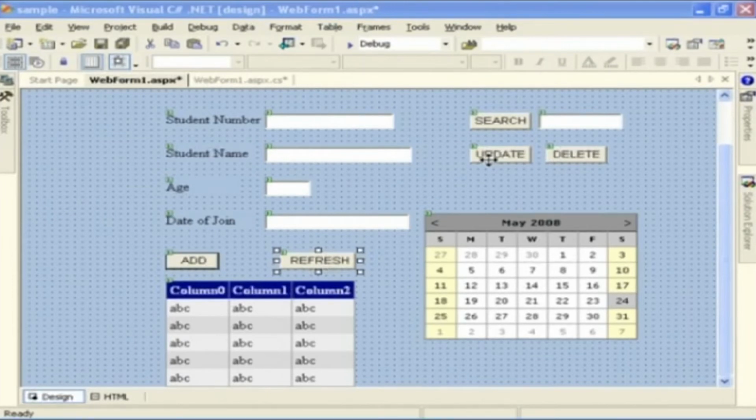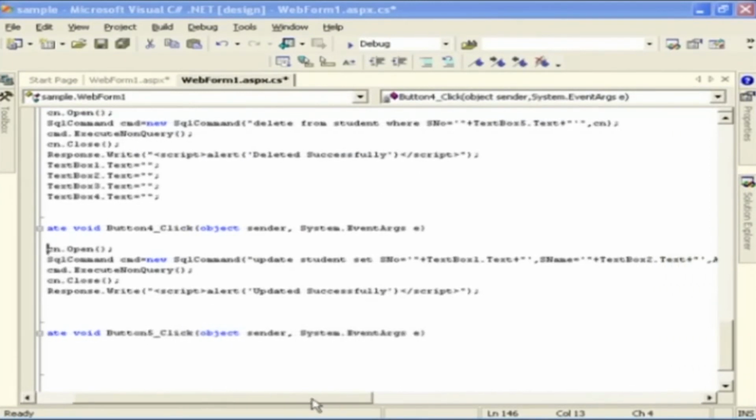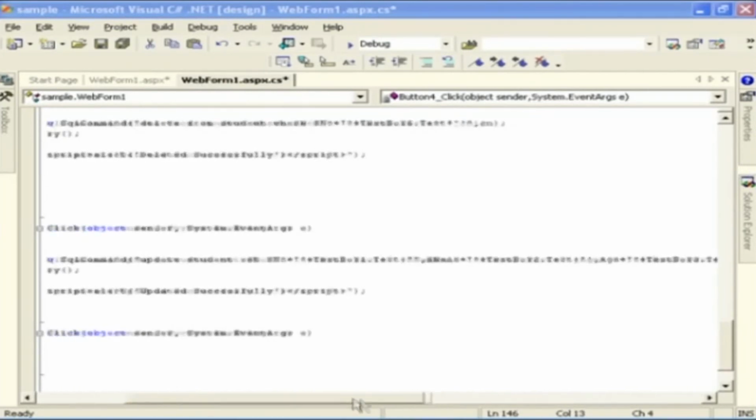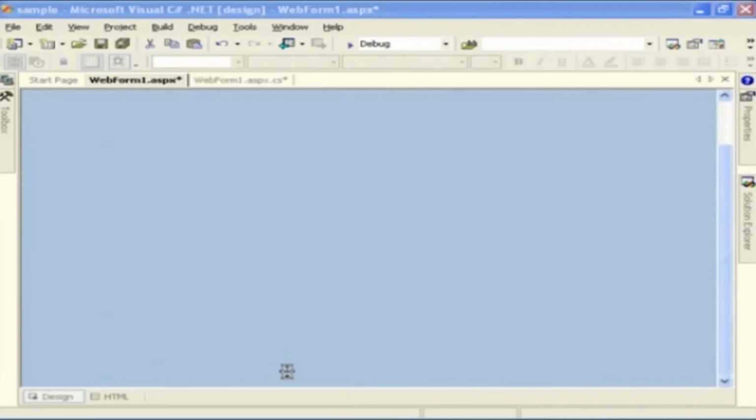We're going to discuss how to update the existing data in the table. Double-click the Update button to go to Button Click Event. Here, we are using the Update SQL Query to update the database table based on the student number. Similarly, we can delete the particular record in the table by using the Delete SQL Query. Just try this on your own to do this action.